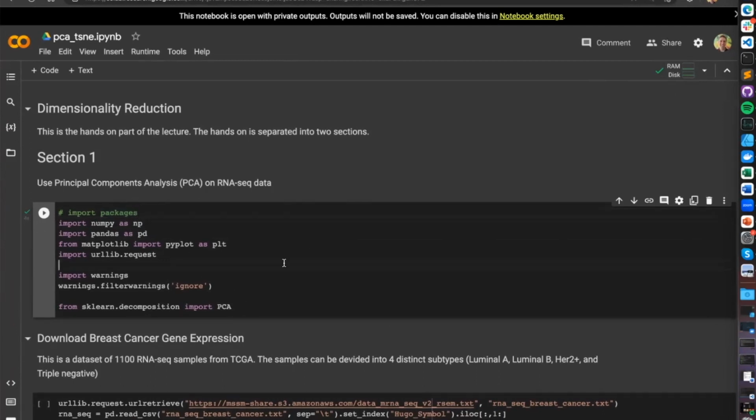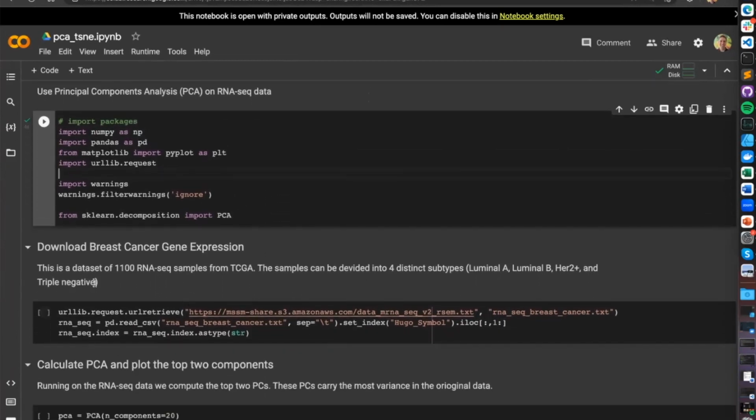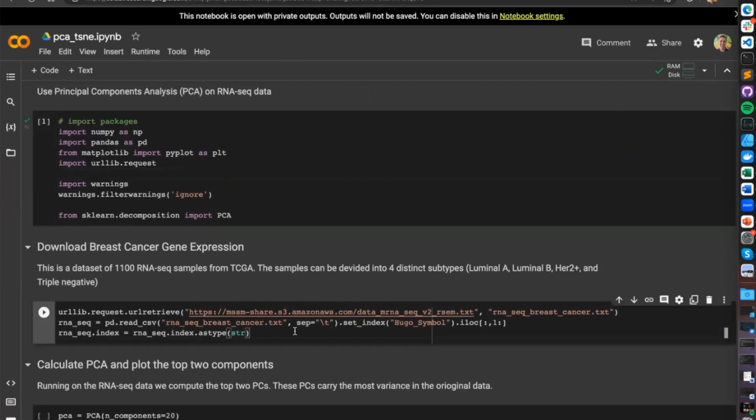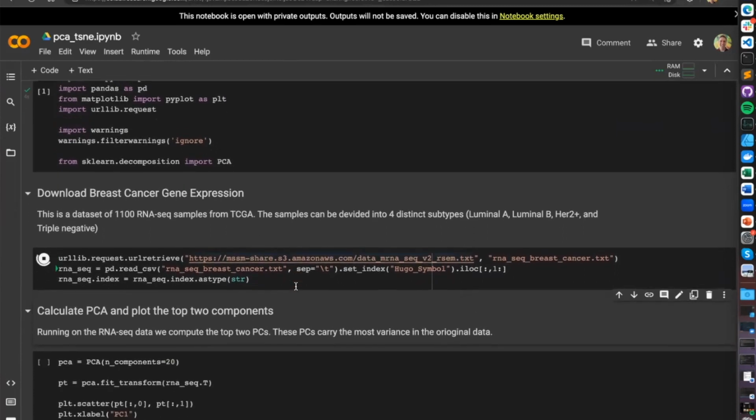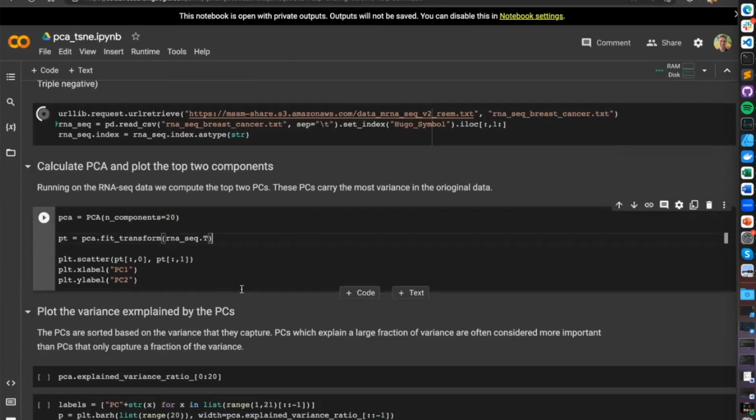So first we import some stuff. And then this one is just downloading the data and getting it in the right format. This file is 150 megabytes, so it takes a couple of seconds to load. And then as we had it before, calculating these principal components goes super easy, right? There's literally 2 lines to do this.